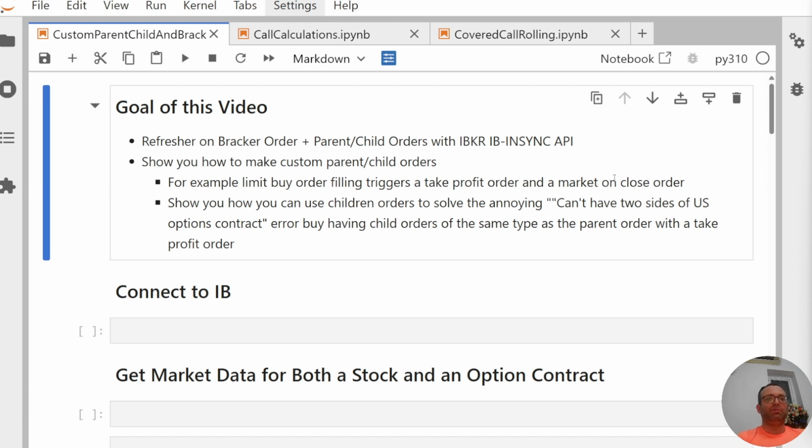The most famous example of a parent-child order is a bracket order. A bracket order has a parent order, which could either be a buy or sell, and then it has a take profit order and a stop order. If the parent is a buy order, then the take profit order and the stop order will be sell orders. The take profit would be at a higher price than the buy price, and the stop price would be at a lower price. And the opposite, if you do a short order first as the parent, then the take profit would be at a lower price and it'll be a buy, and the stop loss would be at a higher price and it'll be a buy also.